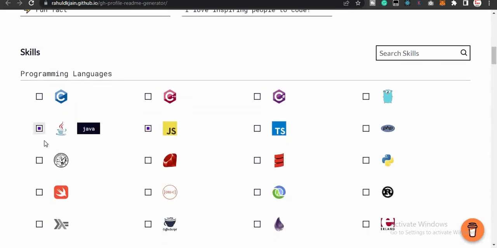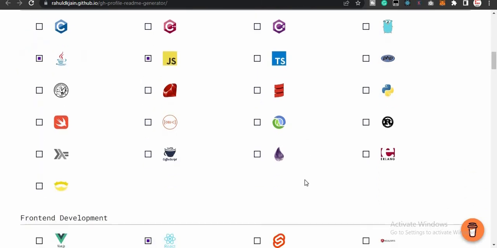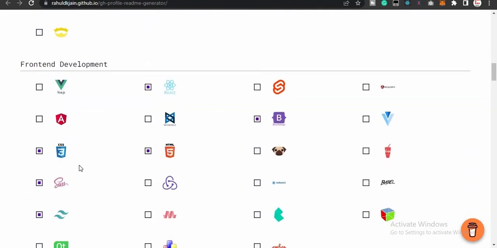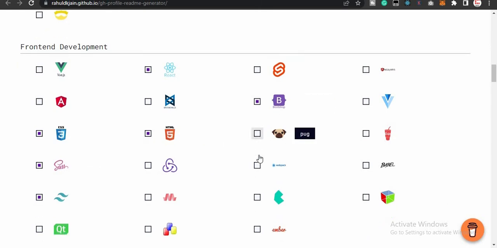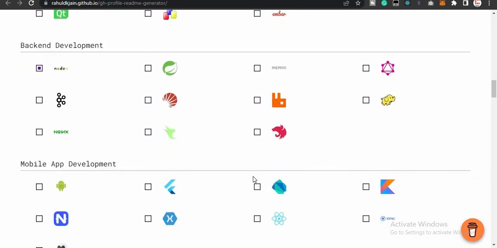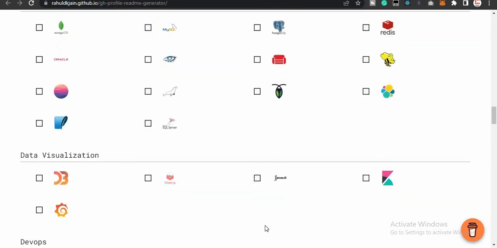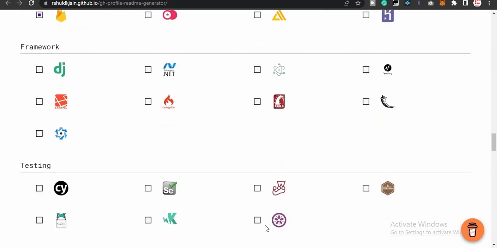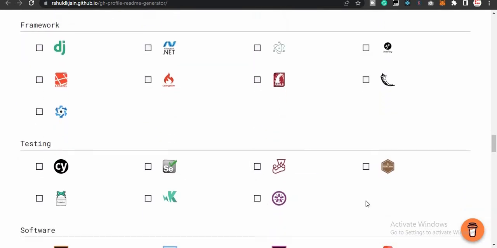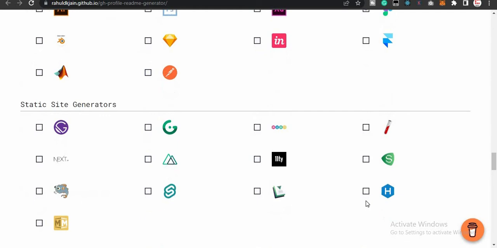You would also be adding some languages that you use. For me, I use Java, JavaScript, React, CSS, Sass, Tailwind CSS, Bootstrap, HTML, Node.js. So if you're using all these other languages, do feel free to check them. Click the checkbox and add them to your skills.